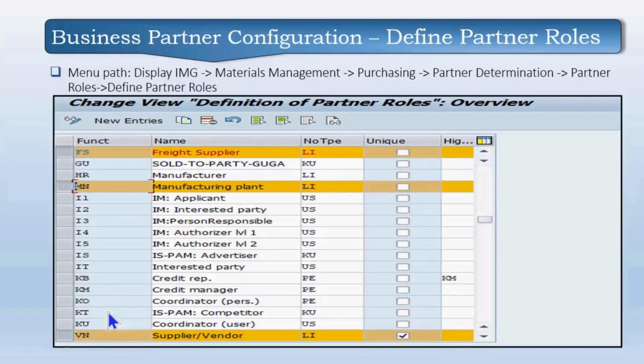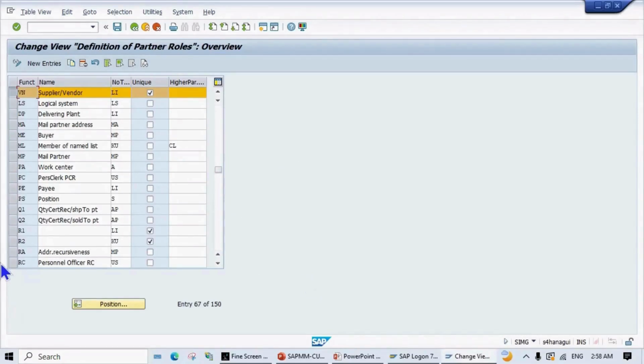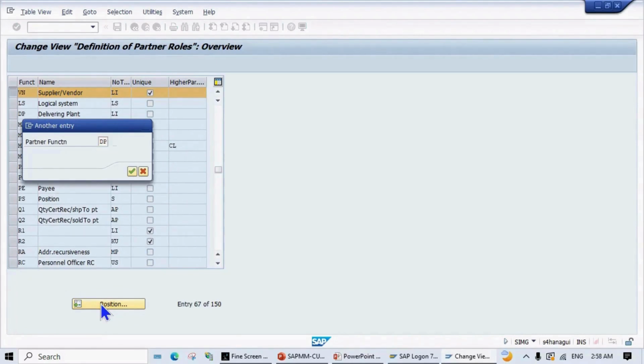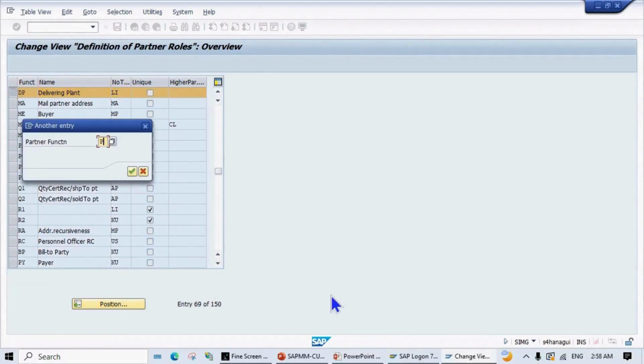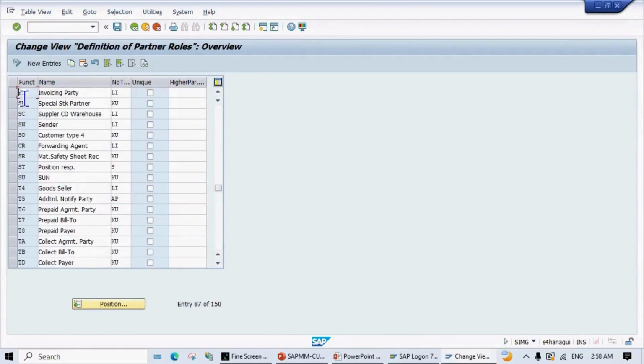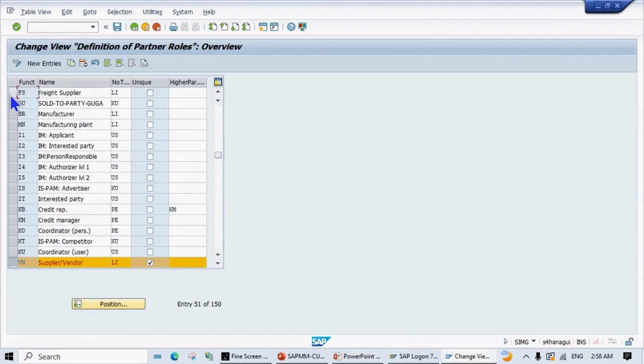Then second, what was that? Just take a look at the slide. Go back. VNDP. Go back to the system. Position DP. Check DP is there or not. DP is there. Then PI, invoicing party. PI is also there. The last one is FS, freight supplier. All are there, so no need to create. It's already predefined. Those are the standard partner functions.